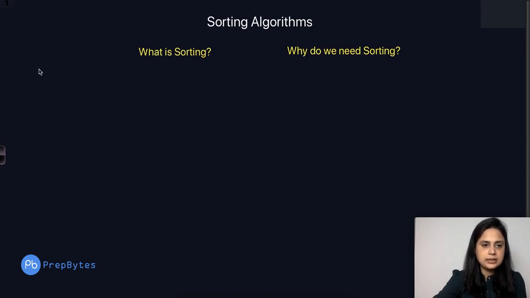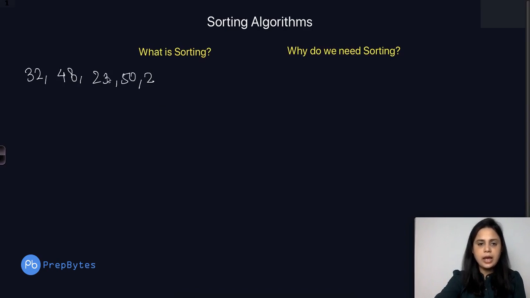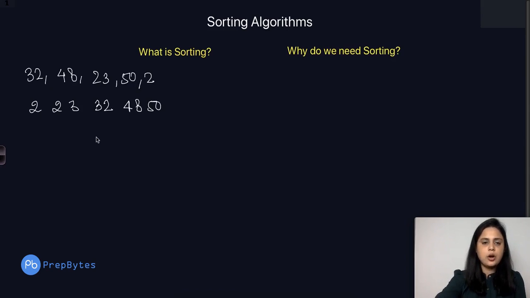Let's say we have a few elements. We have 32, we have 48, 23, 52. As you can see, these are a few numbers, and in this particular case these numbers do not have any particular order. You can think of this as a list, as an array, or anything. Now let's say I arrange them this way: 23, 32, 48, 52. So I have arranged them in increasing order, or I can arrange them in decreasing order as well: 52, 48, 32, 23.